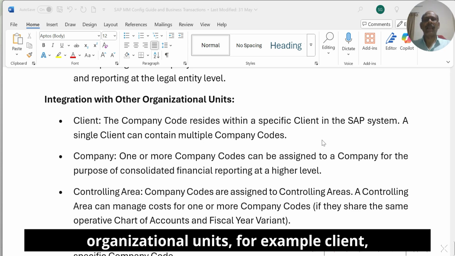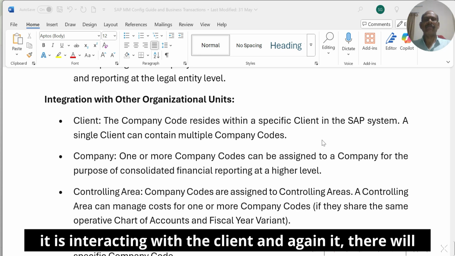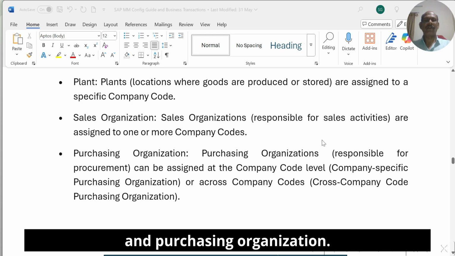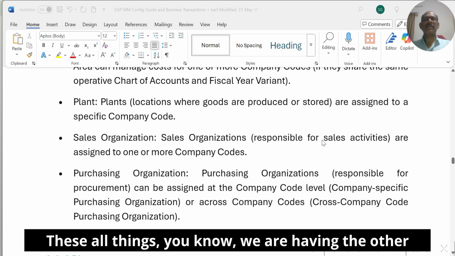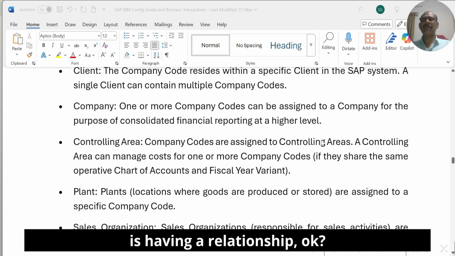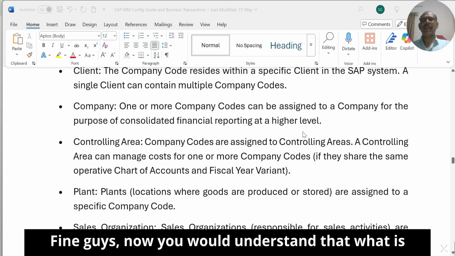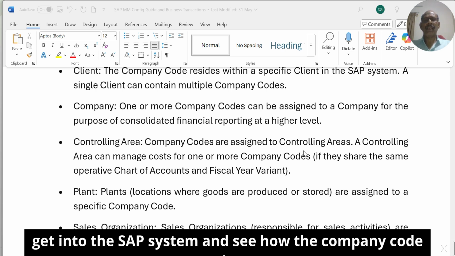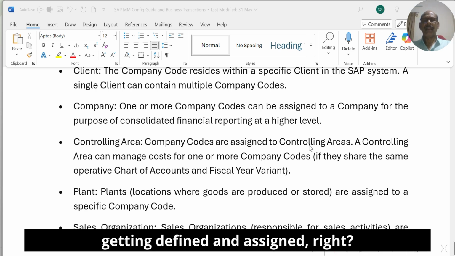For example, the client, it is interacting with the client, and again there will be a controlling area, plant, and purchasing organization. These are all the other organizational units that the company code has a relationship with. Okay, fine, guys. Now you would have understood what company code is all about. And now let us get into the SAP system and see how the company code is defined and assigned.